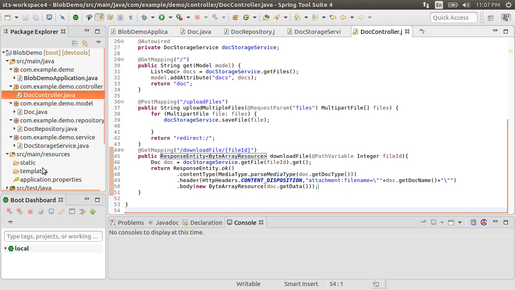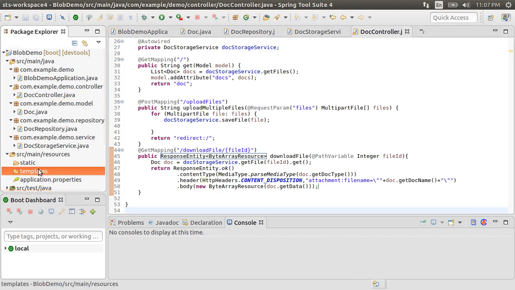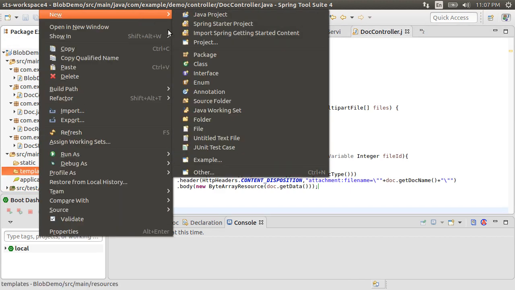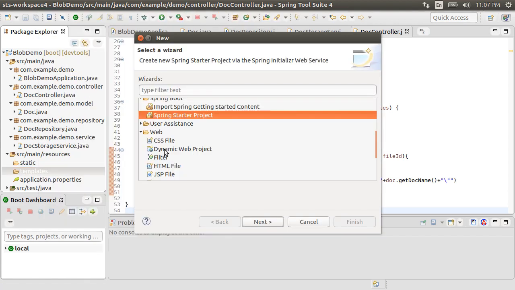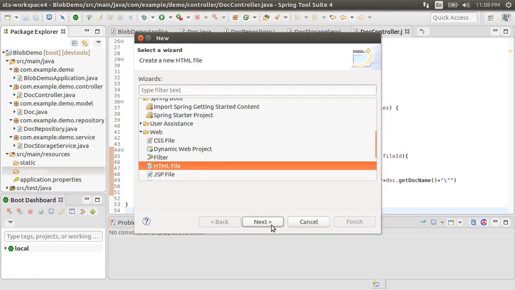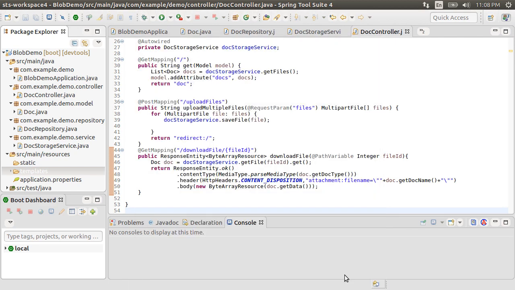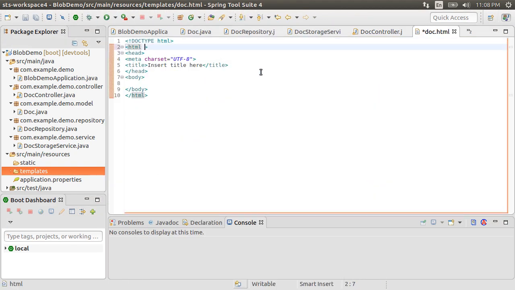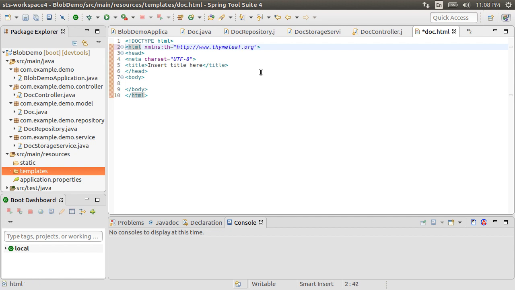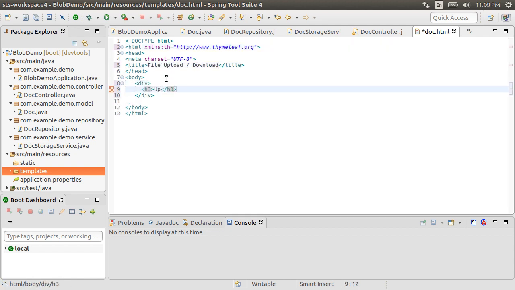Now let's create our Thymeleaf template. Thymeleaf expects the templates in the src/main/resources/templates folder. Right click there and choose New Web HTML file. Call it doc.html, the same name we are returning in our controller. Let's add the Thymeleaf namespace. Change the title. In the body, let's create a div to upload multiple files.